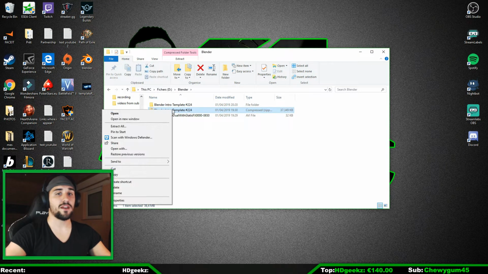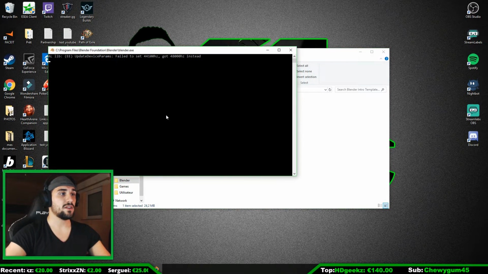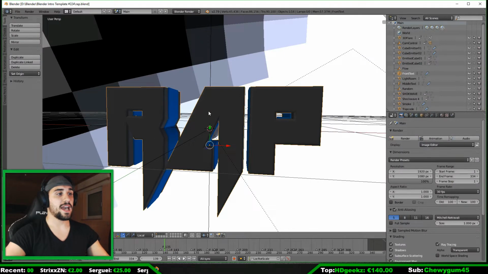So when it's on your computer, you go to your Blender and you see here normally it's going to come zipped. You right click on it and you make extract all, then you will have it like that. You double click on it and then you click on the Blender icon in your document. There it is, and as you can see it's going to open here.